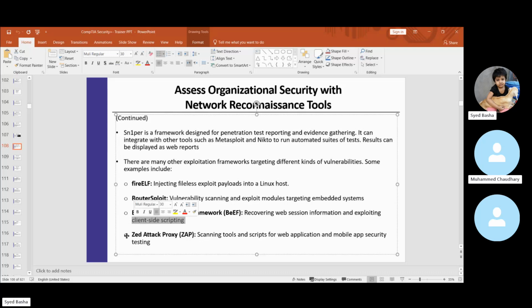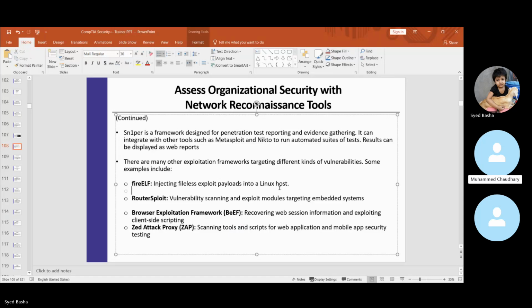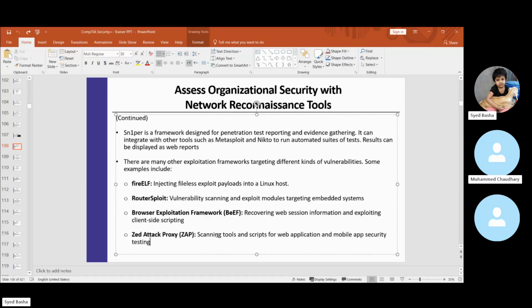And ZAP, the Zed Attack Proxy. Zap is a very famous tool. It will scan and script for web application and mobile application security testing. This is one of the best and more popular tools, Zap. Probably we'll be seeing it in our lab.